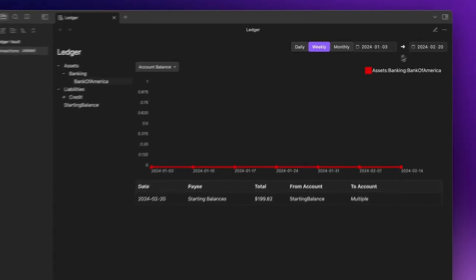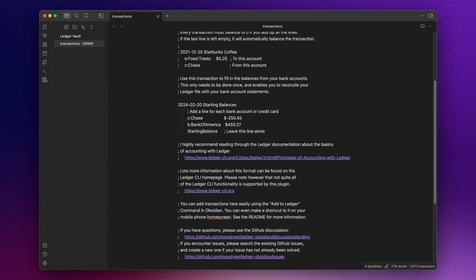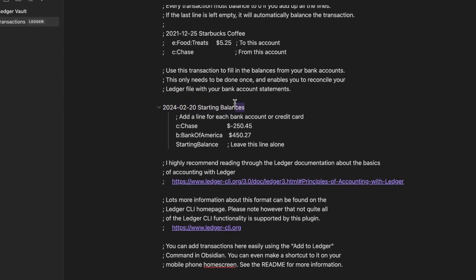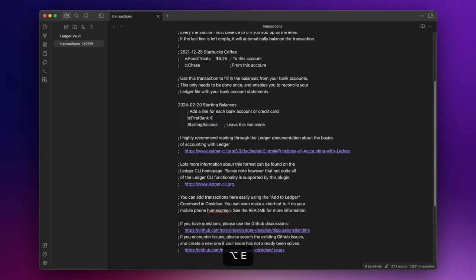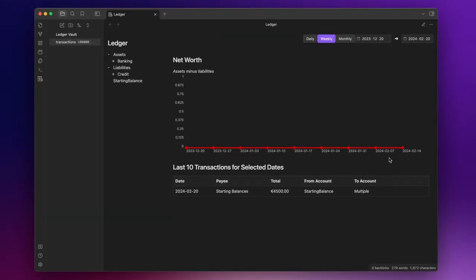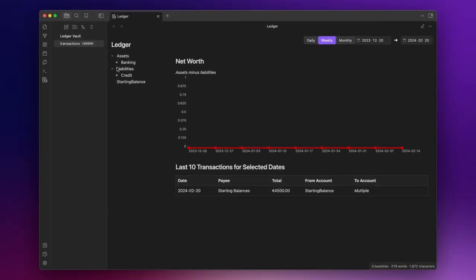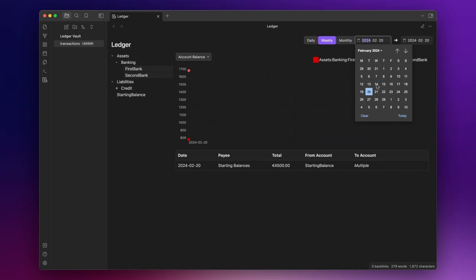Now that you are familiar with the dashboard, if you click on the pencil icon on the top right, you can see your ledger file in raw text mode. Here, you can find some helpful tips, and as you can see, this is also the place where you can set your aliases. So the very first thing to do is to set our starting balance right here. You can add any bank account or credit card you want. So let's add two banks and a credit card. Now we can click on the three dots on the top right and click on Open as Ledger File. And here you can see our starting balance and on the top left, our account. If you select the accounts, they will appear here inside the chart.